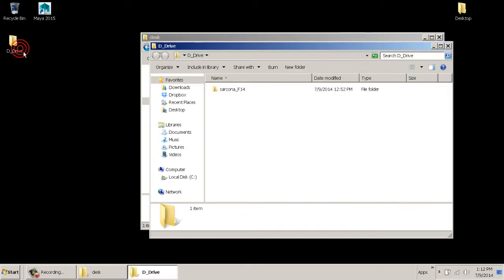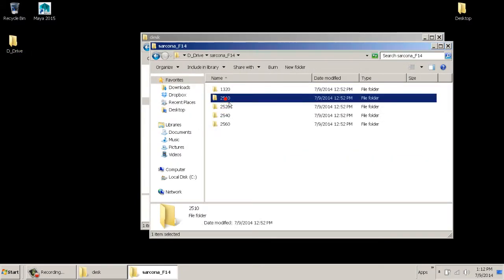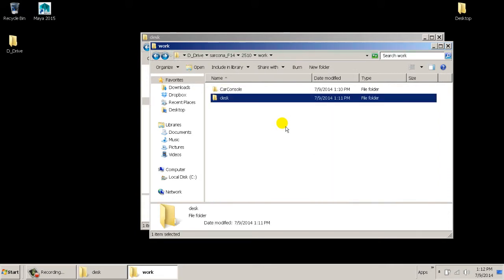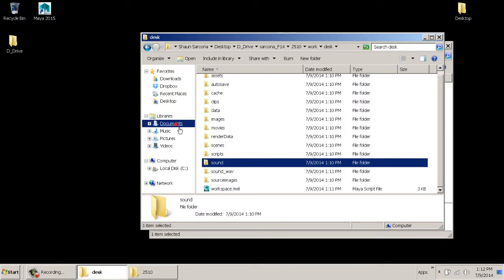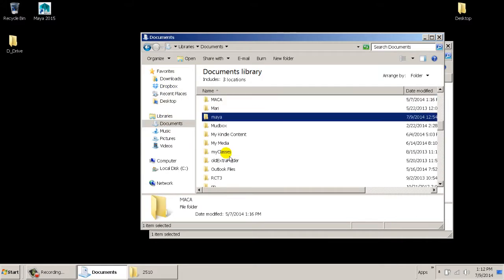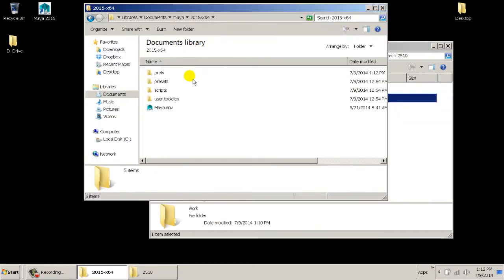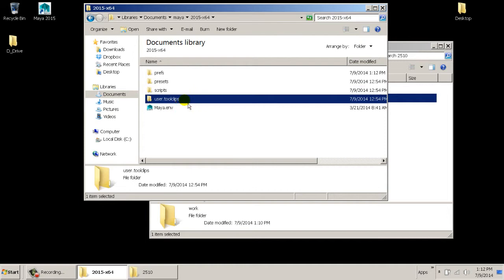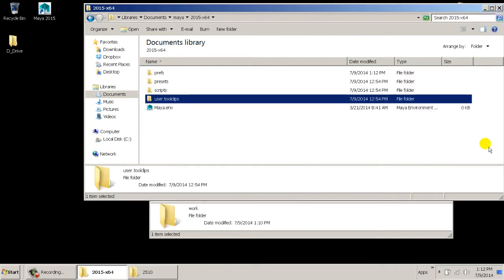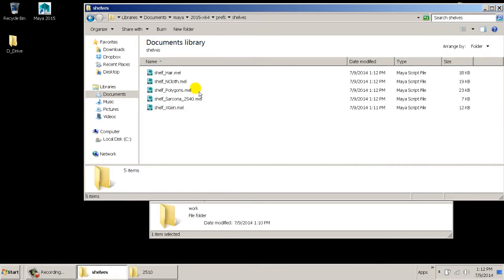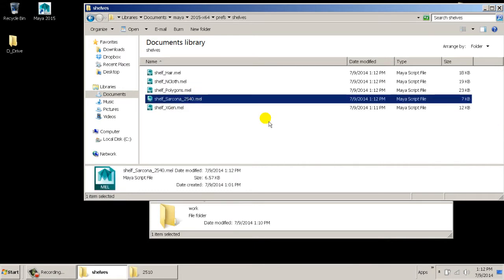All right, so now my D drive here, Sarcona, 2510, work, desk. Here's all my stuff for my desk. No big deal. All right, so now what we did that whole time we were in Maya is we were rebuilding this 2015 folder. Okay, so we are populating it with all of our preferences and all the things that we wanted to have set up every time we come into Maya. So under prefs, under shelves, here is my shelf folder.